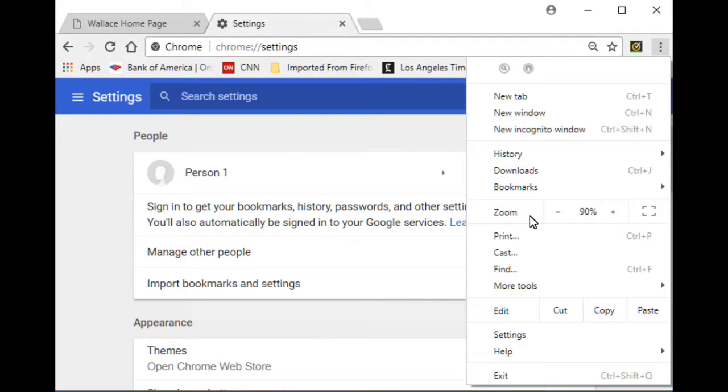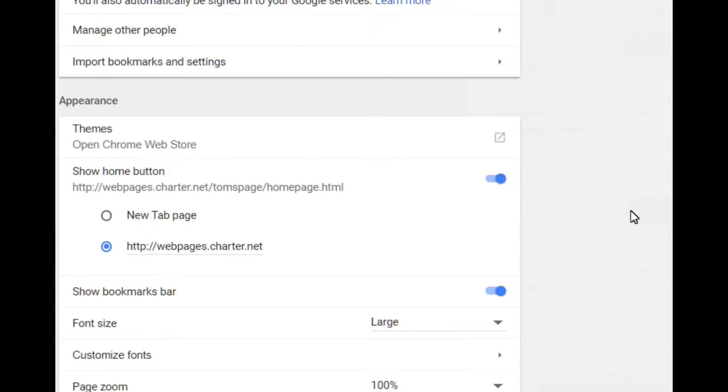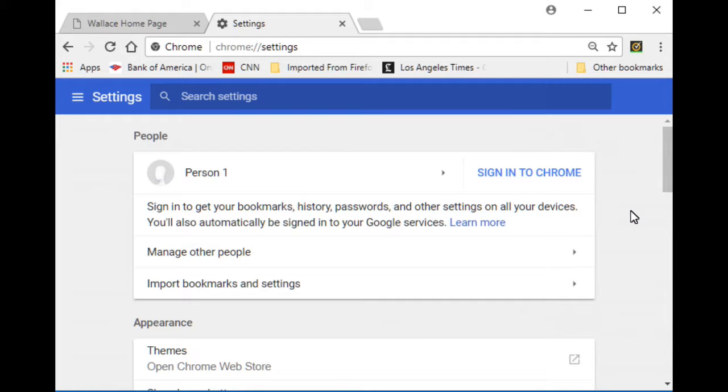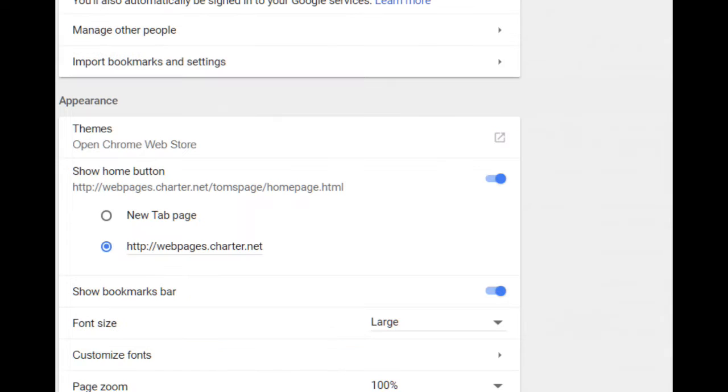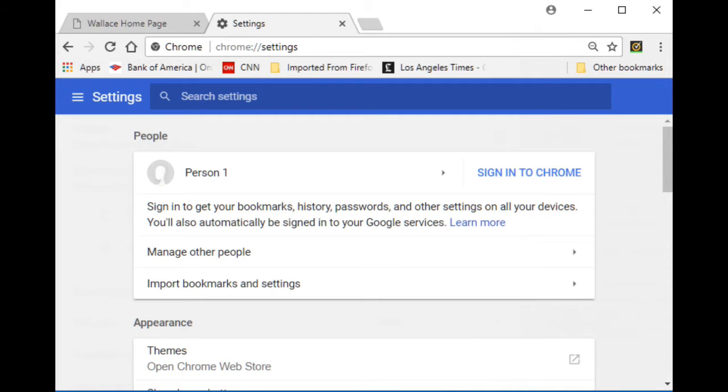Zoom just increases or decreases the size of the text that the browser is displaying. Again, it's far easier to use Control plus and Control minus as we have discussed before. This will display the current web page in full screen mode. It's easier to press F11 to enter or leave full screen mode. Full screen mode is useful for complex websites because the browser lines at the top disappear and more lines are available for the web page.